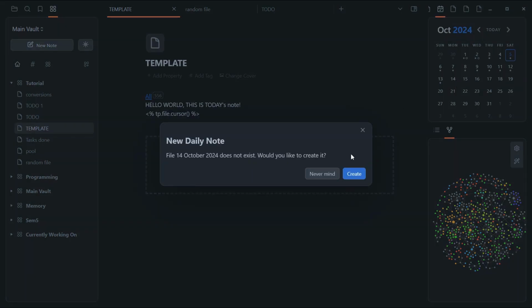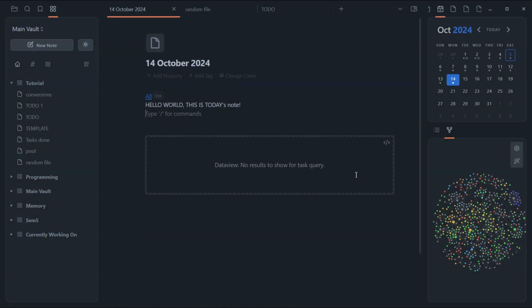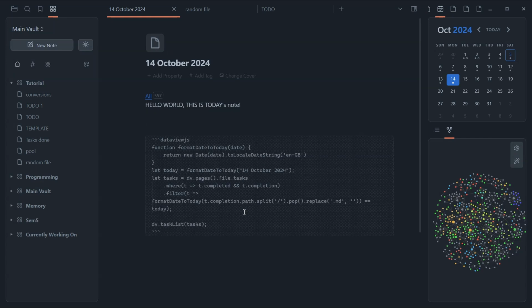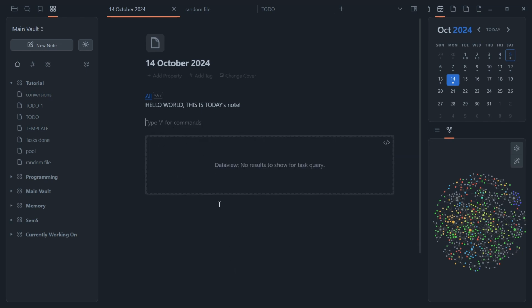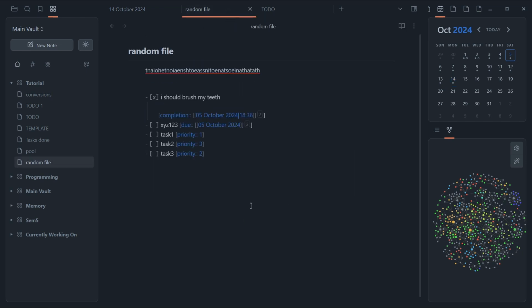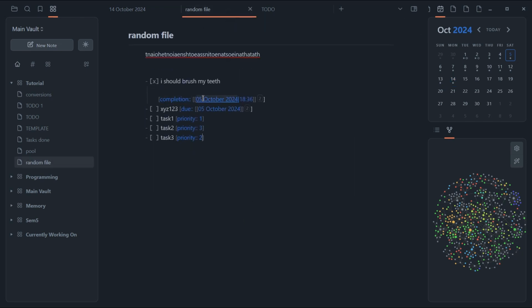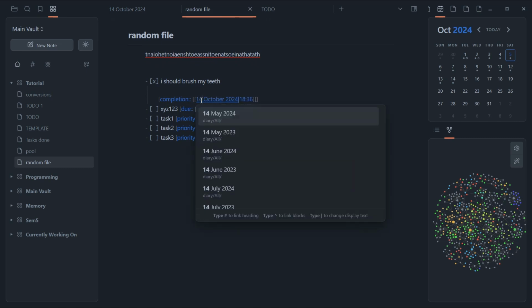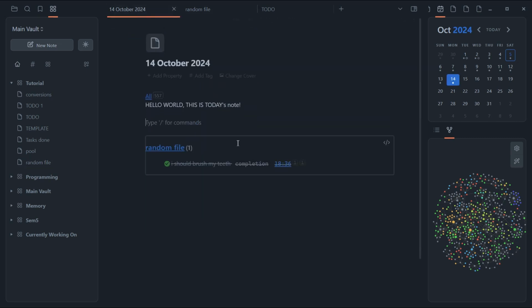So suppose I'm creating a new file. So see, it automatically replaces it with the title and displays the block where if I complete something on 14th October, it will show it here. So let's say completion, I make it 14th October. So it should display this to-do over here, as you can see.